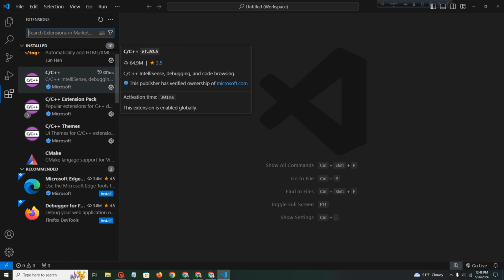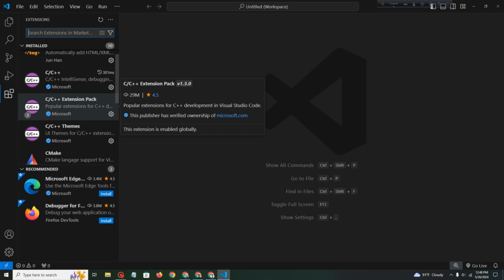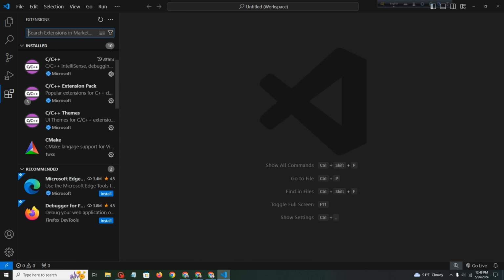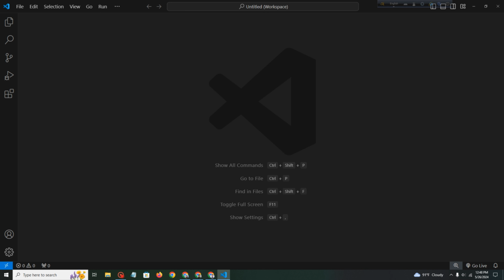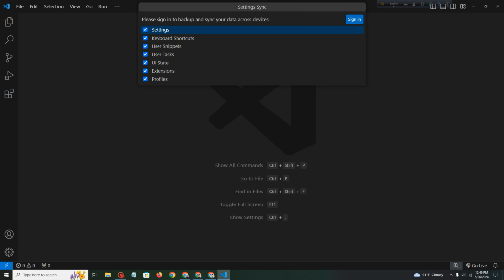And here you can see C/C++, C/C++ Extension Pack, C/C++ Themes. All three are built by Microsoft Corporation. And here you can see in the settings icon, Backup and Settings, and here you can create your account, then you can back up all files in your cloud account. And here you can see many settings. Here is one sign in button. Here you can sign in by clicking on this sign in button.